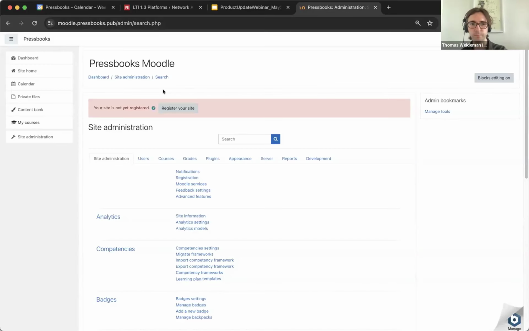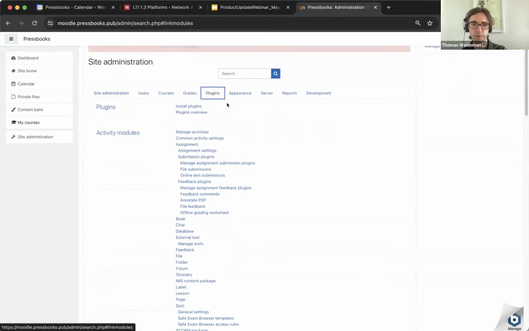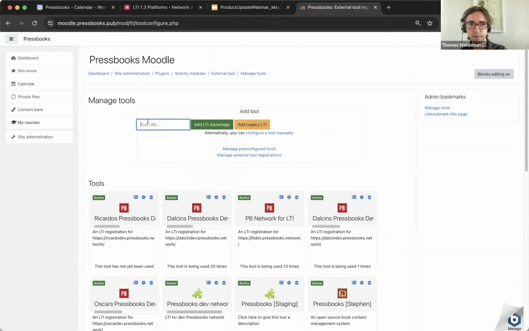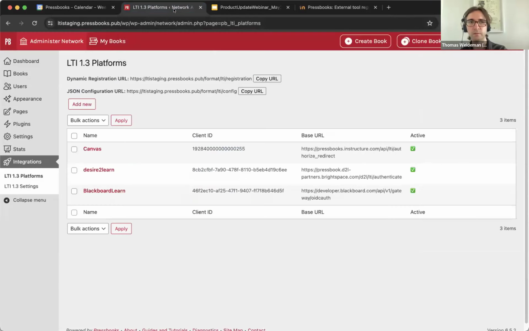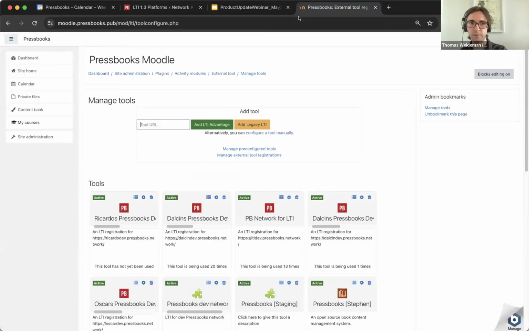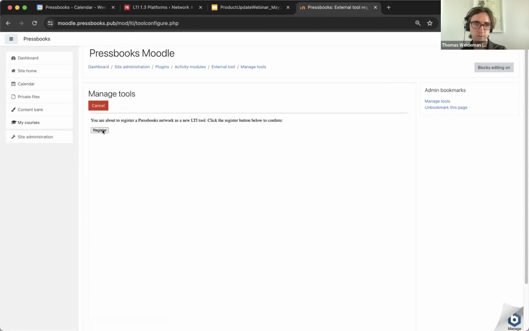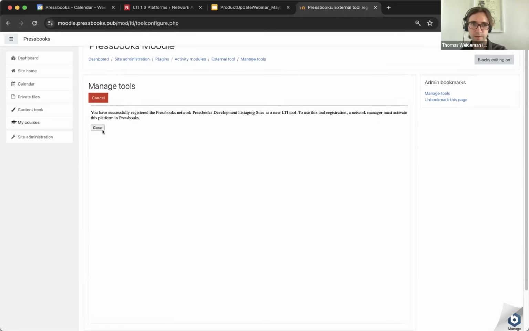In Moodle over here, I'm going to go to plugins, manage tools, and then there's this field with a URL. From this LTI platforms page, I copy this dynamic registration URL here and paste that in here and press add LTI Advantage. And now this has been registered.